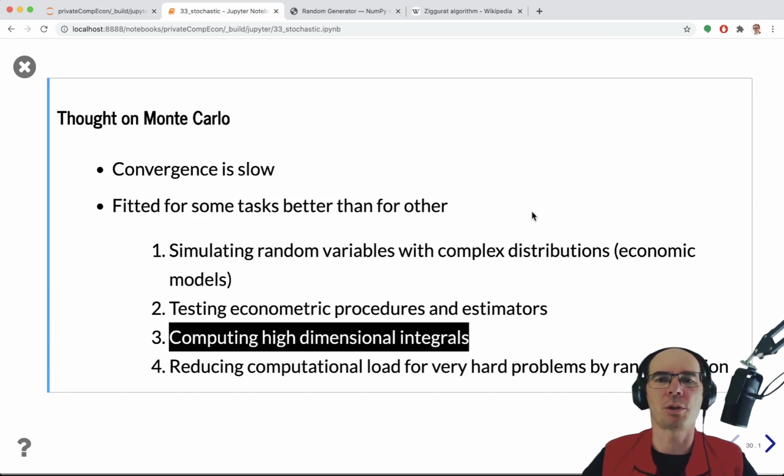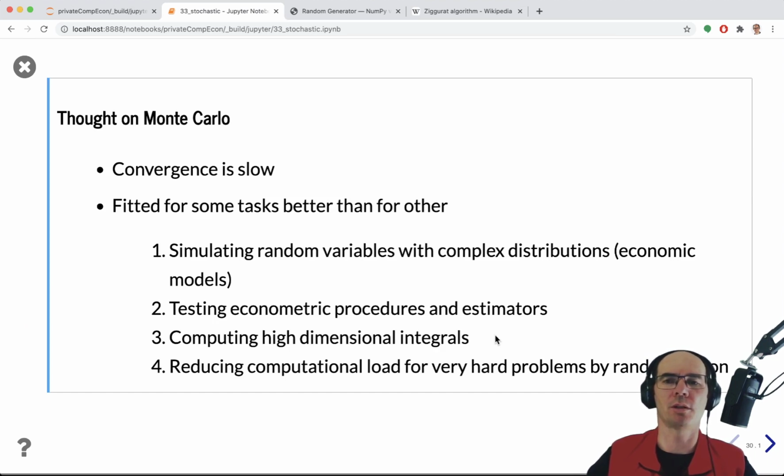Now, computing high-dimensional integrals. Integrals will be the topic of the next video, and we will see that there is a curse of dimensionality in the calculation of multidimensional integrals. Monte Carlo is often the only way to go about high-dimensional integrals that we have sometimes in economic models.